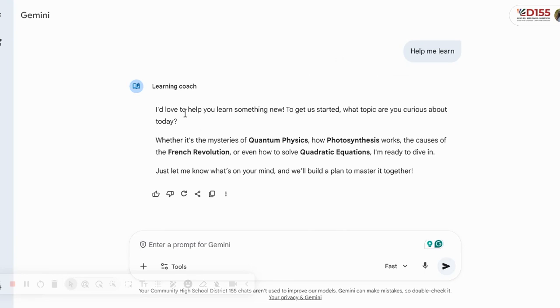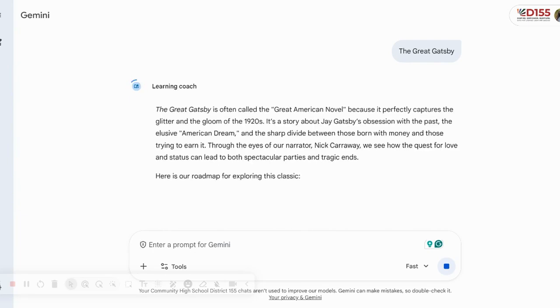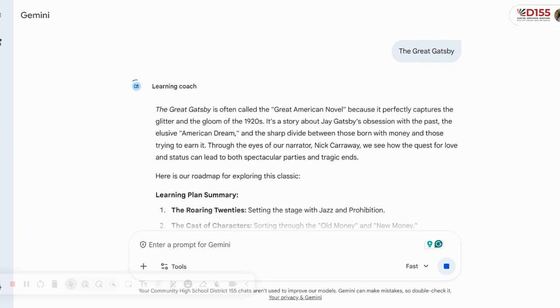So if I click on the learning coach here, I can be really specific. I can paste in information. If I want to learn more about the Great Gatsby, I'm going to put information here. And again, I really like the CARES acronym that has my students really go through specific prompting and questioning that they would be inputting. But for the sake of just demonstrating this tool, I'm being very, very short.